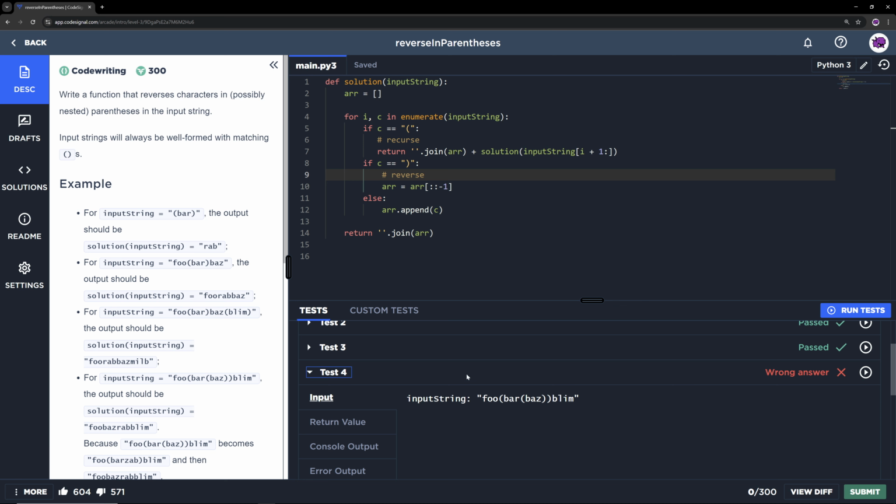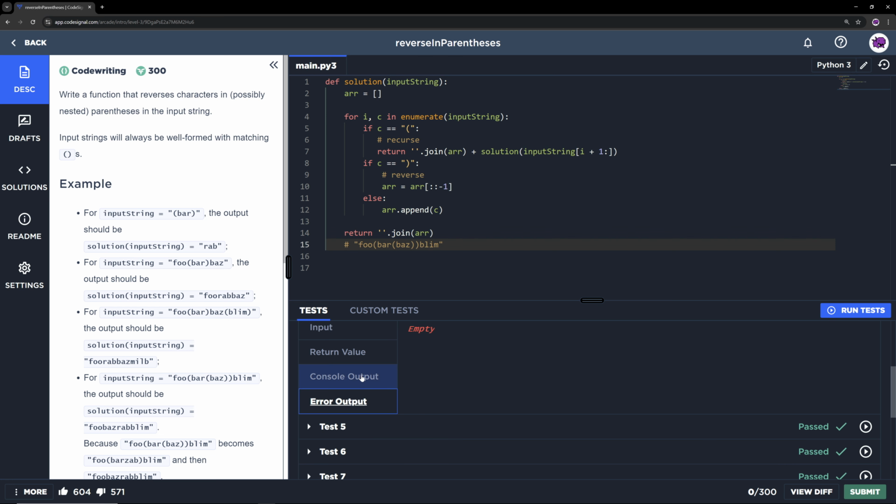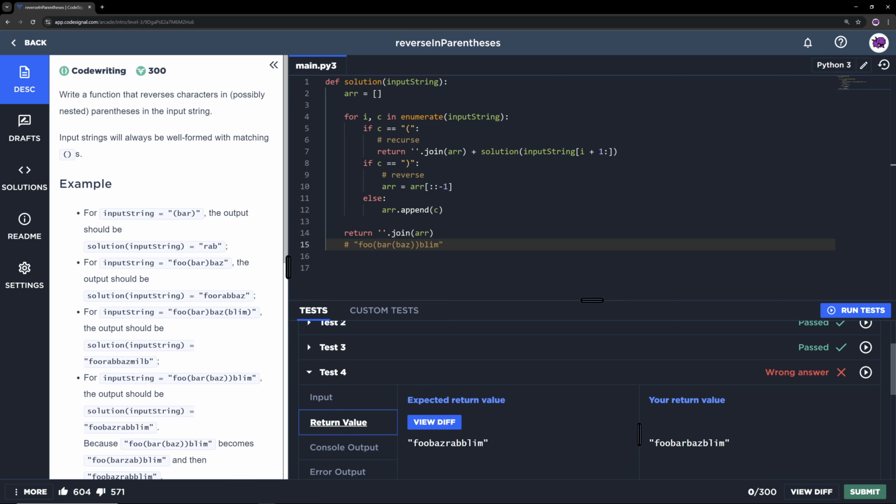Let me check. Okay, it's really hard to keep track of this. Let's just copy this. Okay, so that was the input, and then my return value was this thing. So we have foo, bar, buzz, blim. So it didn't reverse at all.